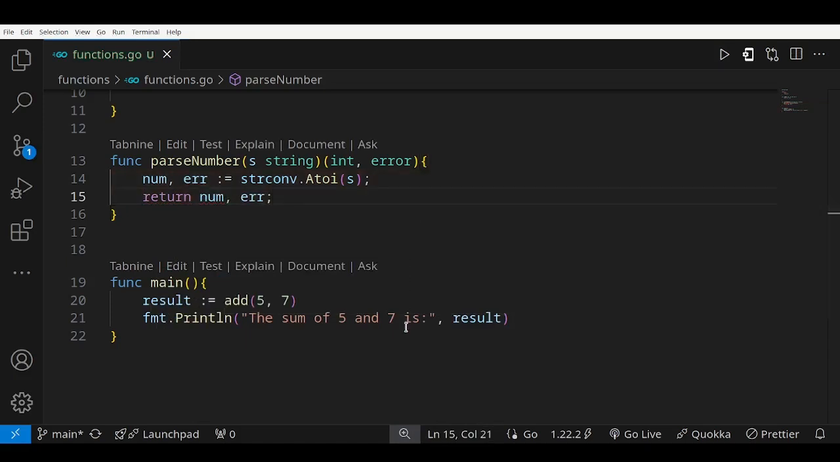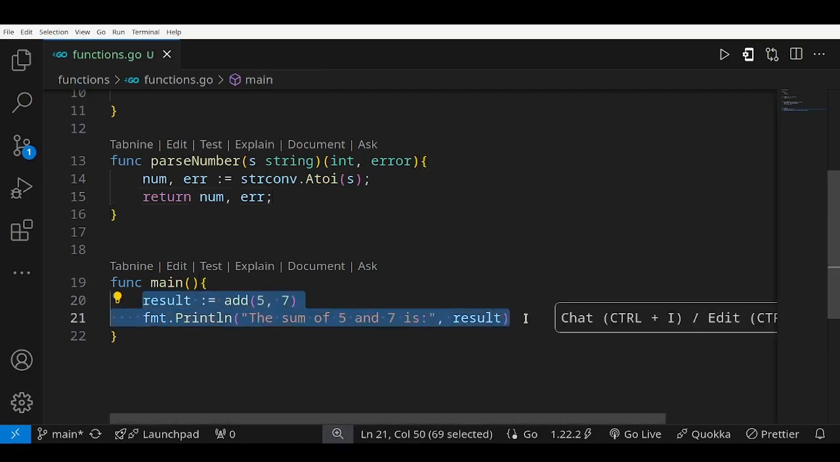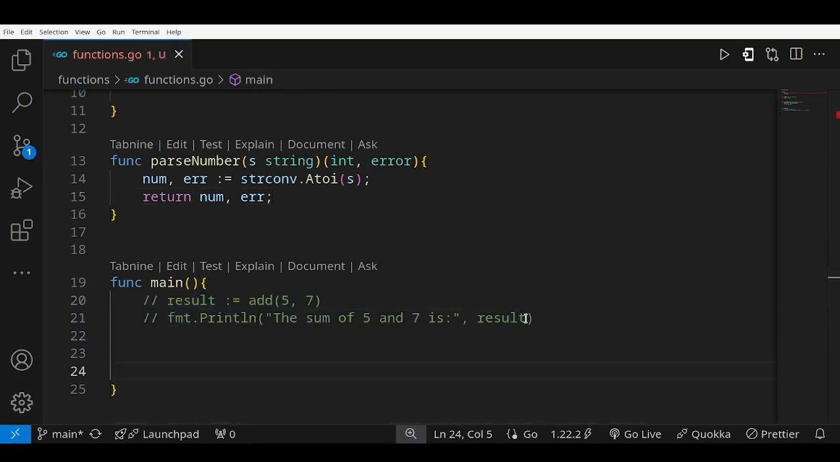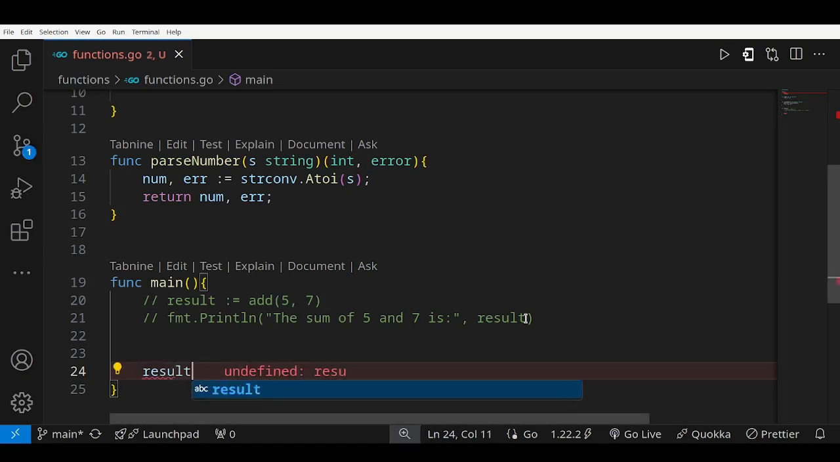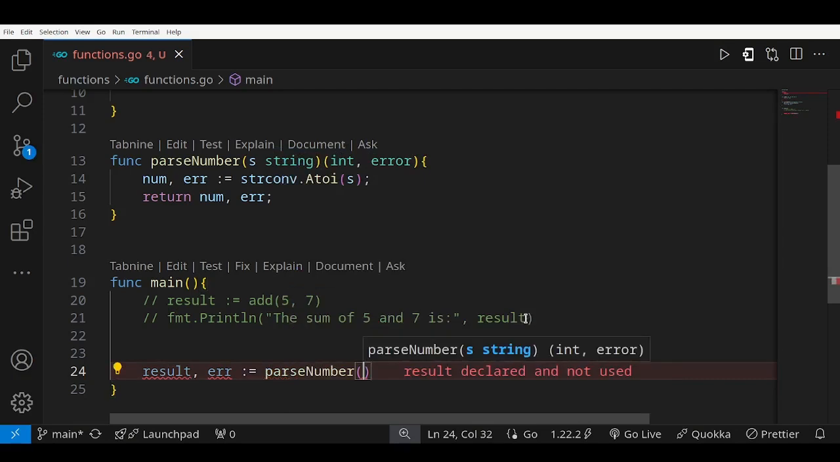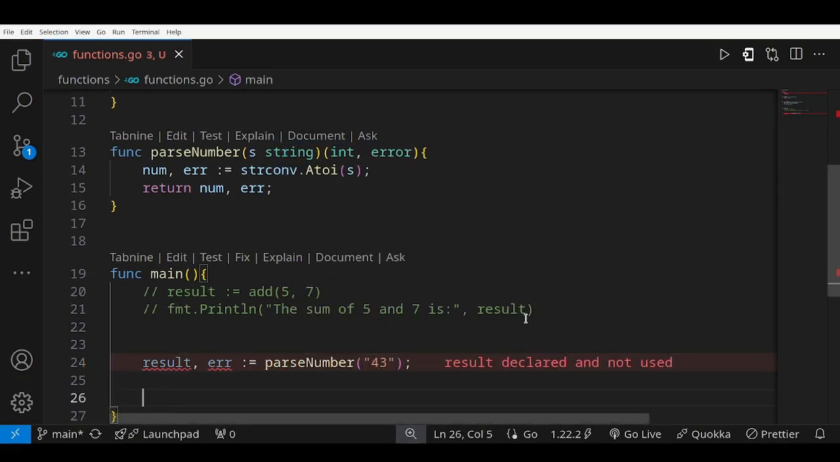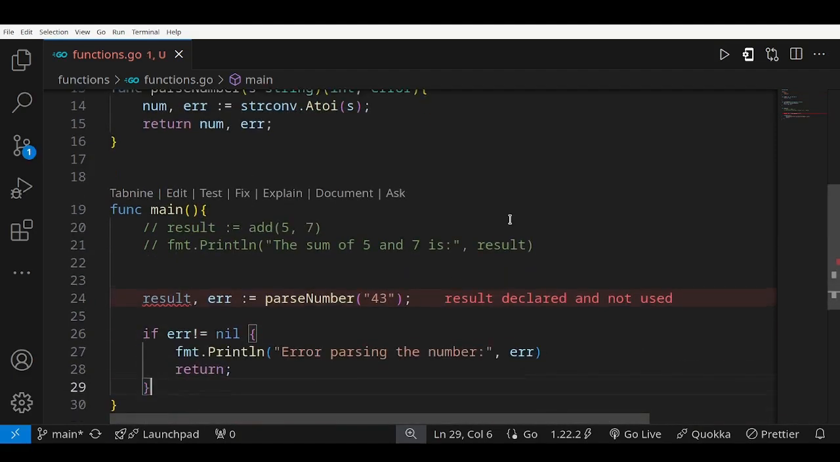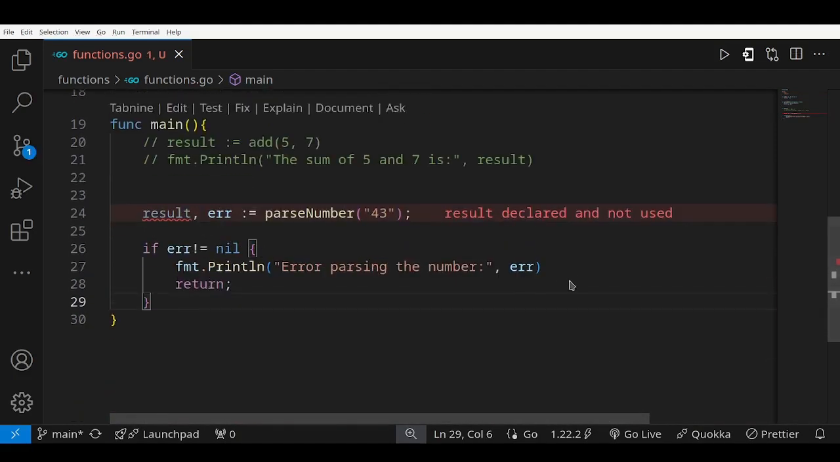Okay, so if we get now to our main, we can comment that out. If we get now to our main, we can see the result. We're going to have result and error, and let's not forget the shorthand. We're going to say parseNumber, and let's give it something like 43. Then we're going to say if error is not equal to nil, we print: there was an error parsing the number, right? And then we return from there.